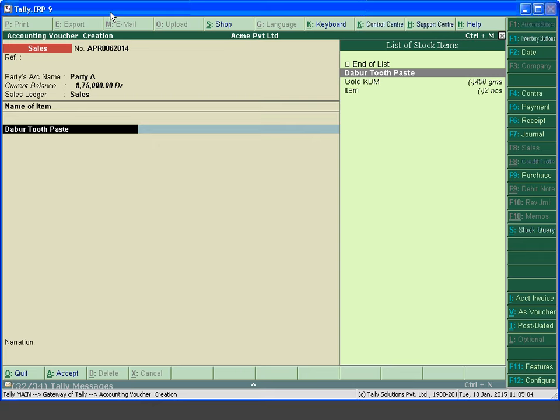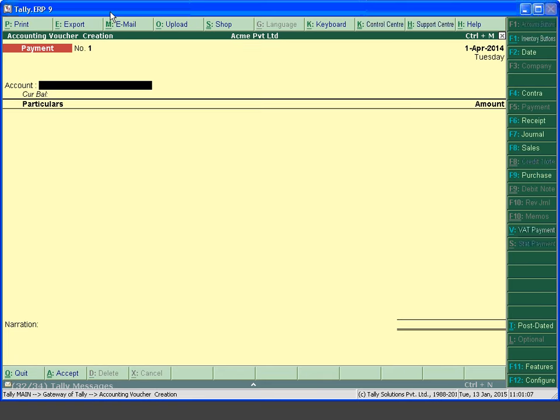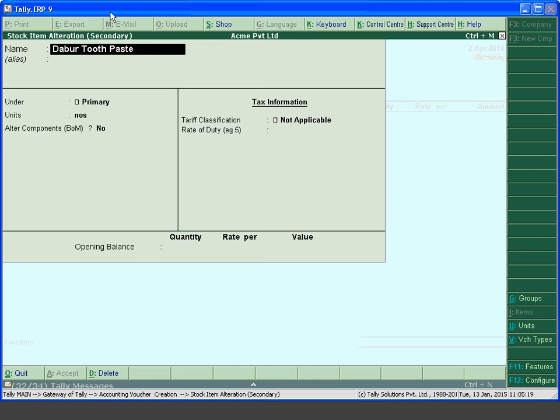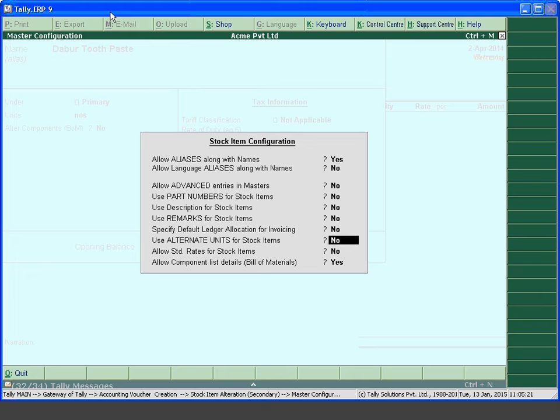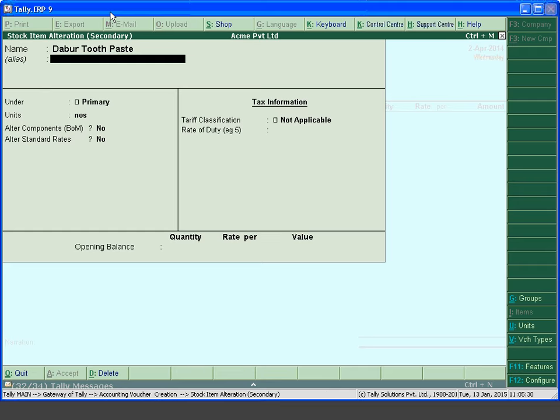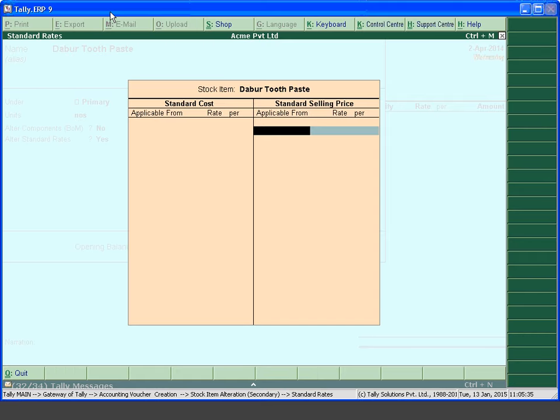To enable that, for example, in the market, if prices are fluctuating, like today the price will be 200, tomorrow my price of the item will be 250. How to define the same in Tally? We are going to show you now. So press F12 in the item master, enable the option allow standard rates for stock items. This is the best feature which is available for any fluctuating product in the market. You can define the rates as per the date applicable from.